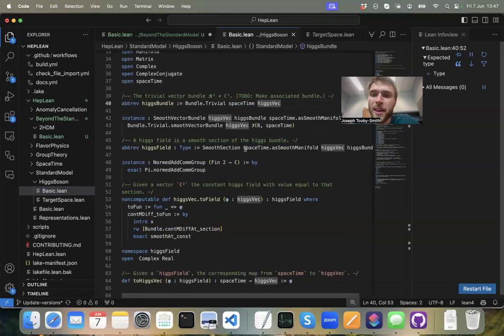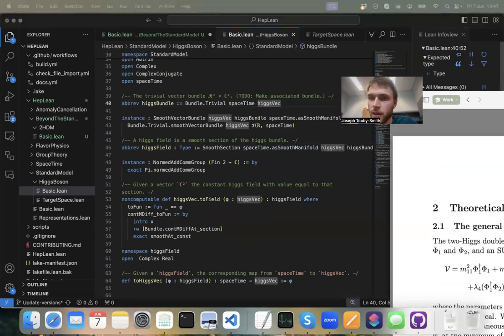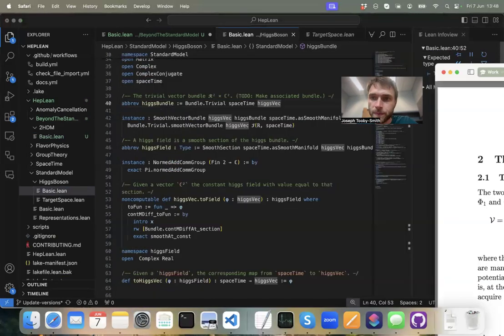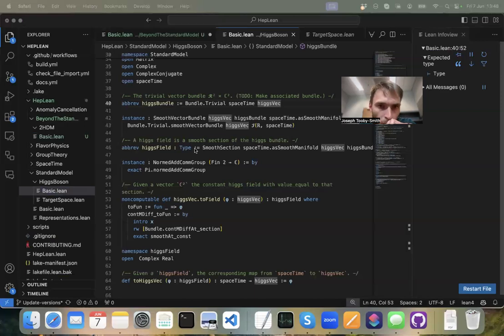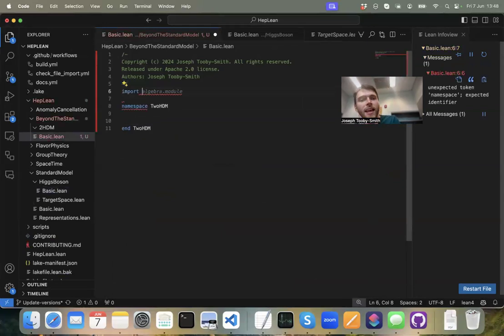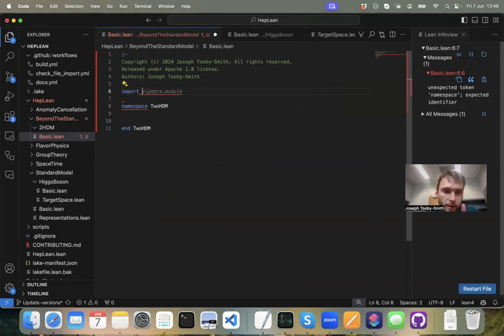So a smooth section of this bundle is a map from space-time to the two-dimensional vector space. And this is what I said here. This is what this definition of phi1 and phi2 is. So what we can do is come over here and just import that definition, so we don't have to define it again. Defining it again would be bad because that's work done twice, and it means it's harder to be consistent between the two places. So let me try and import this.